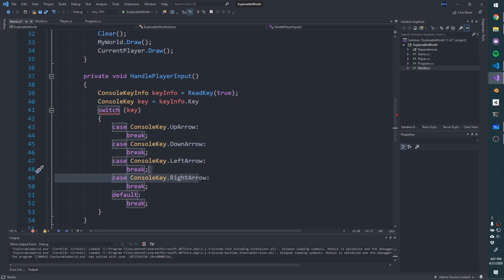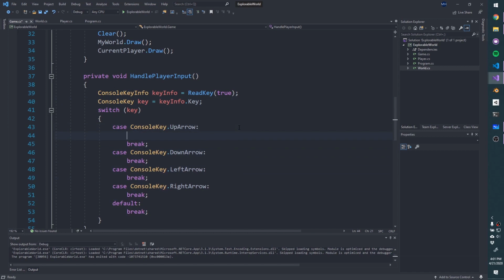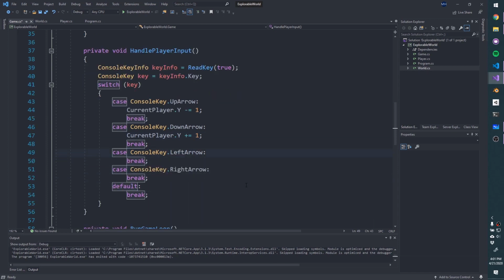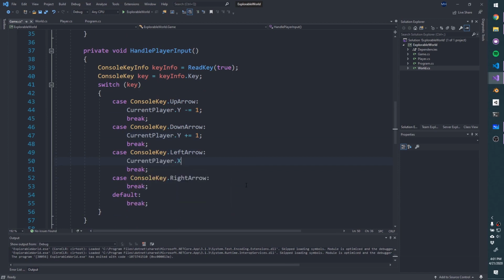So all we need to do is modify the player's position. When they press up, we should move the player's Y closer to 0. When they press down, we should increase the player's Y. And we've got to do the same thing for the X here. So let's fix this error. I'm missing a semicolon. So if we press the up arrow, we want to go ahead and grab our current player, and we'll take its Y position and subtract 1. If we hit the down arrow, it's going to be currentPlayer.Y plus 1. Left arrow would be currentPlayer.X minus 1. Right arrow, currentPlayer.X plus 1.